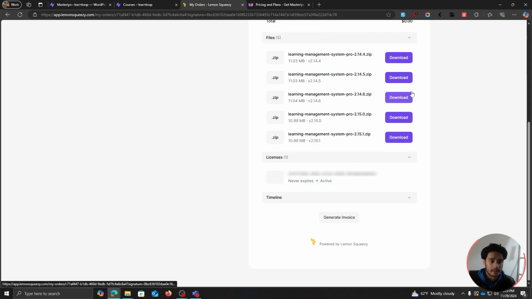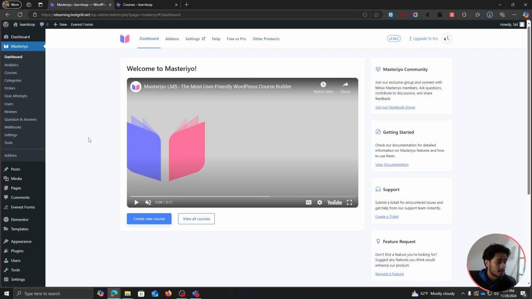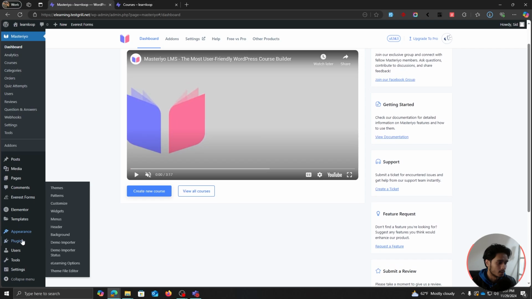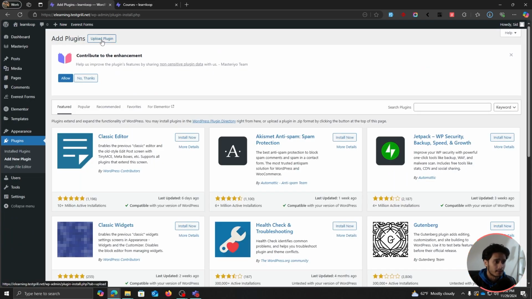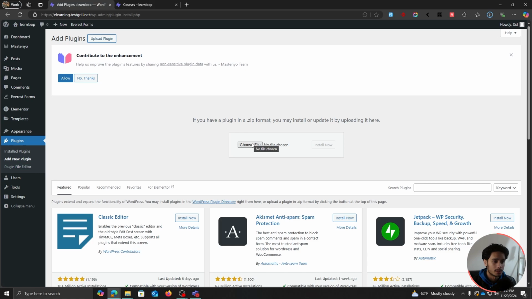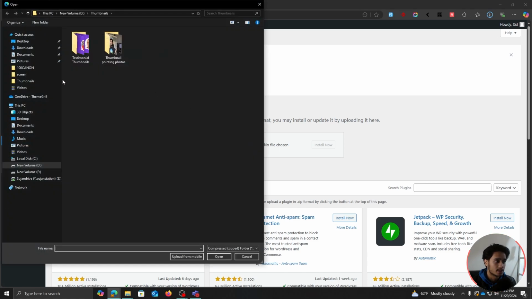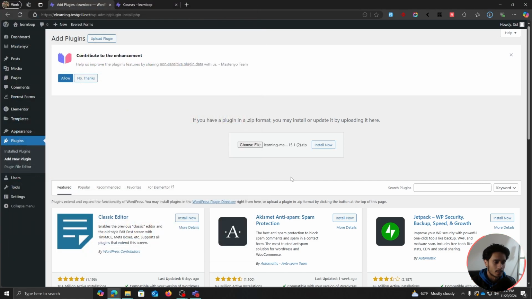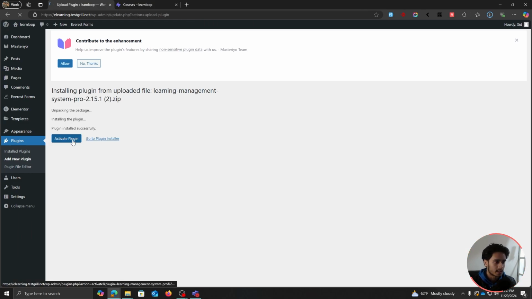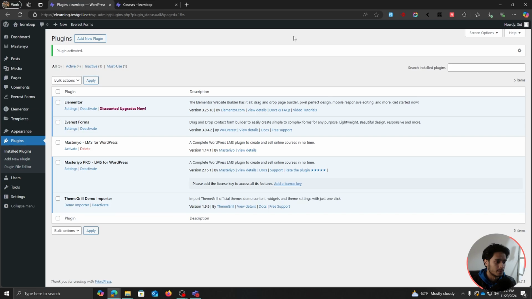So I'm simply going to copy my license key here, and I'm going to download the latest zip file right here, which is 2.15.1. So back here within my WordPress dashboard, I'm going to go within plugins, and I'm going to click on add new plugin. Then I'll just upload a new plugin file. I'm going to click on upload, and I'm going to choose the file that I just downloaded. Choose the zip file, click on open, and you can install the plugin. Now let's click on activate, and there we go, we've installed the premium version of this plugin.